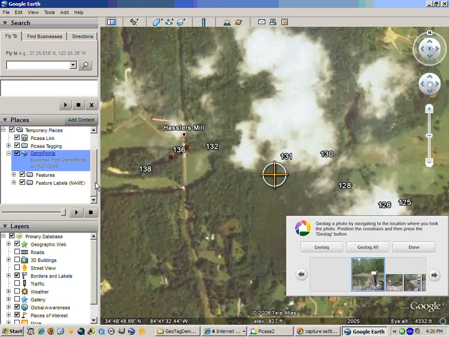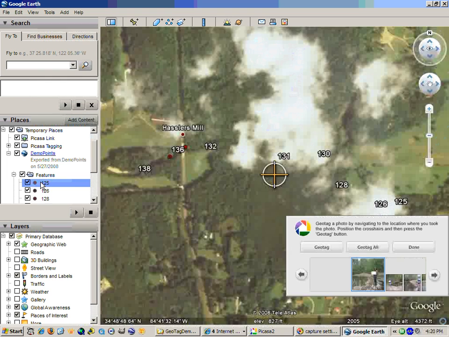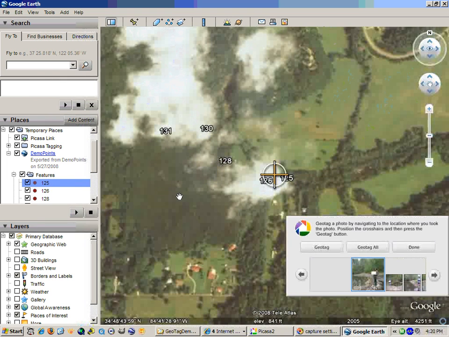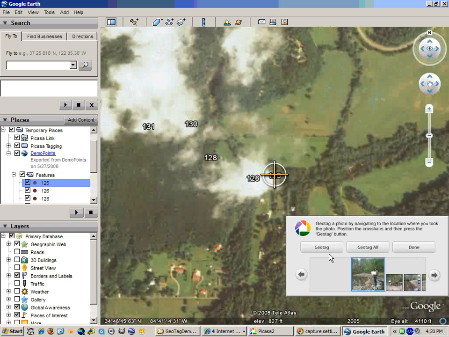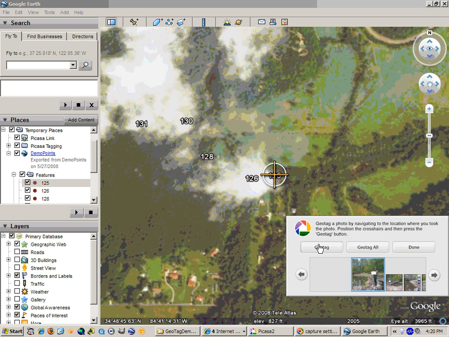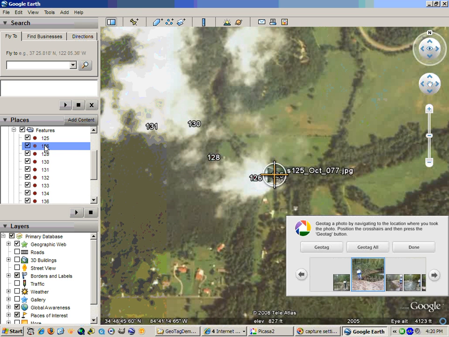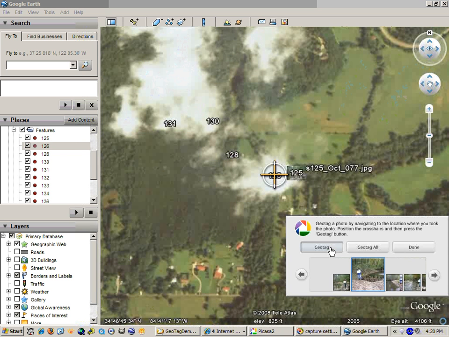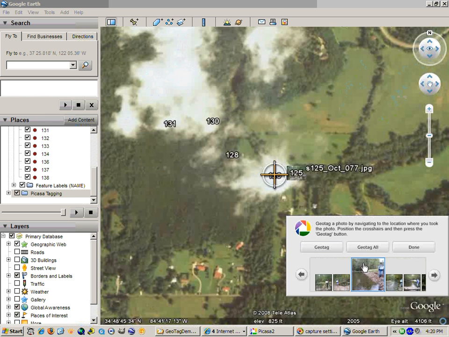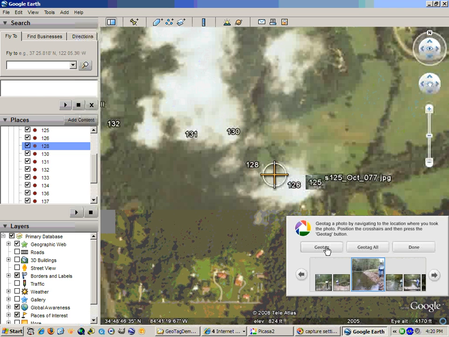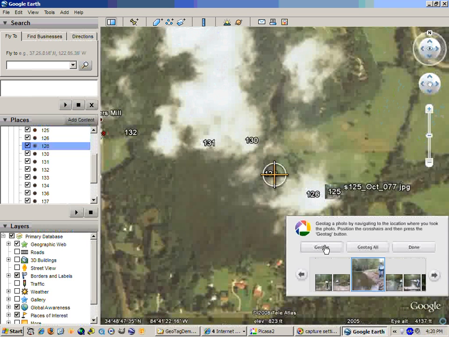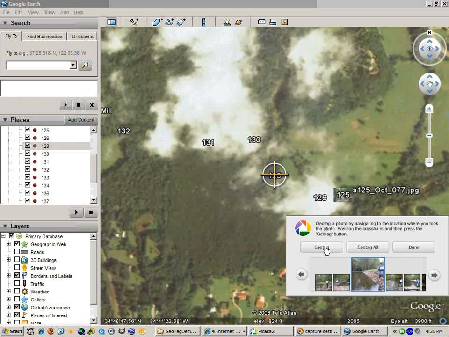And if I double click 125, Google Earth zooms to the point. Now I'll do 26. Where then that image goes down the line here, and I can just geotag that image.